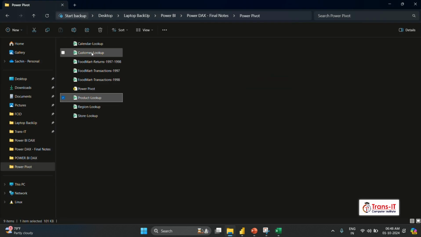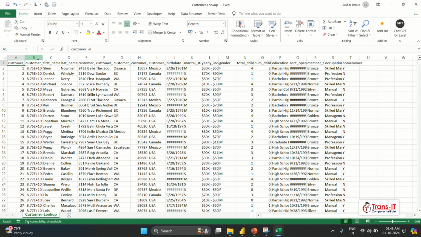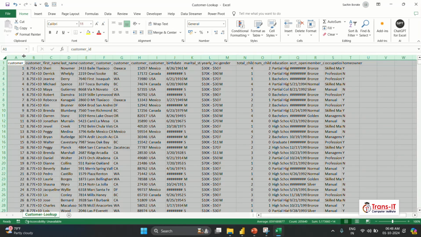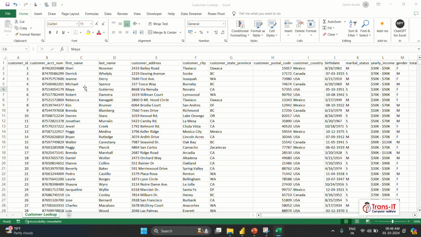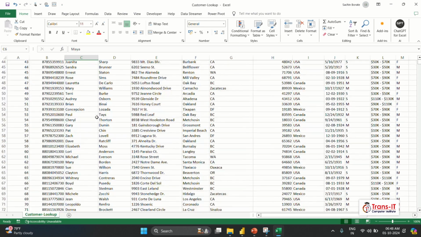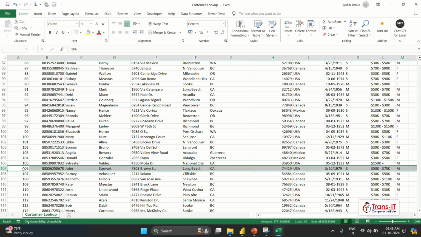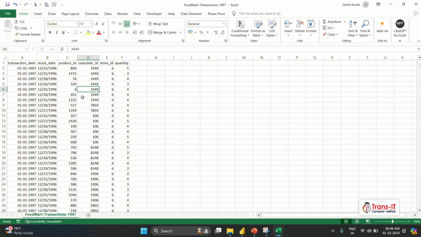Then I can go with a customer lookup, I open it. So here, if there is a customer ID, what is the customer ID? Here are the details of that particular customer ID. So if 106 is the customer, and if I scroll down, this is your 106 customer, John Stewart. Okay, so this is how we have to fetch the data from the master table.